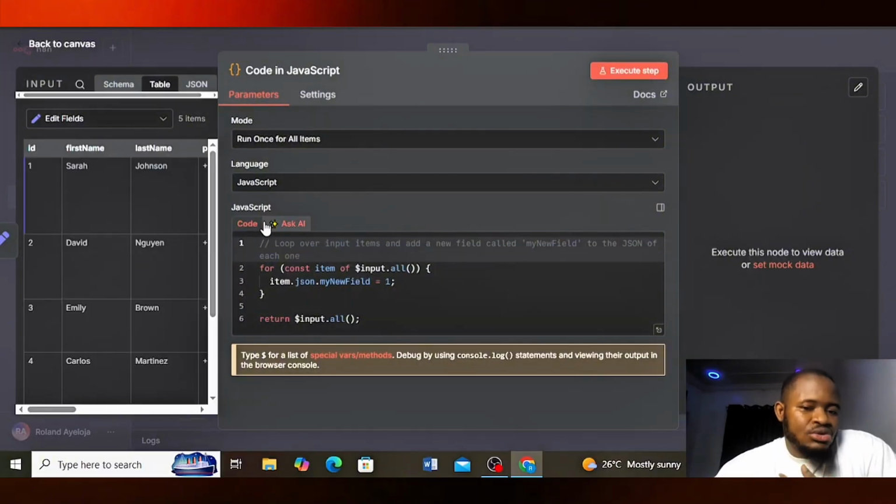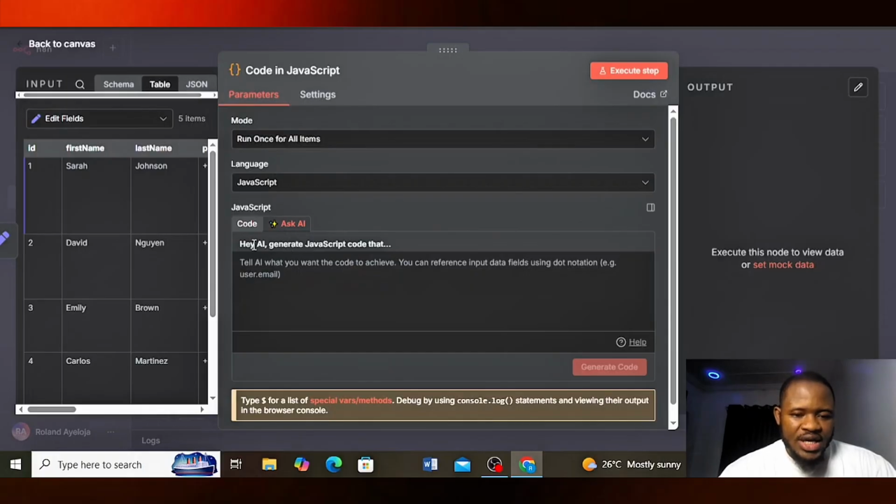Now I don't know how to code, but the thing about AI is that you can literally ask AI. So you can see that AI generates JavaScript code. So I can literally prompt it.